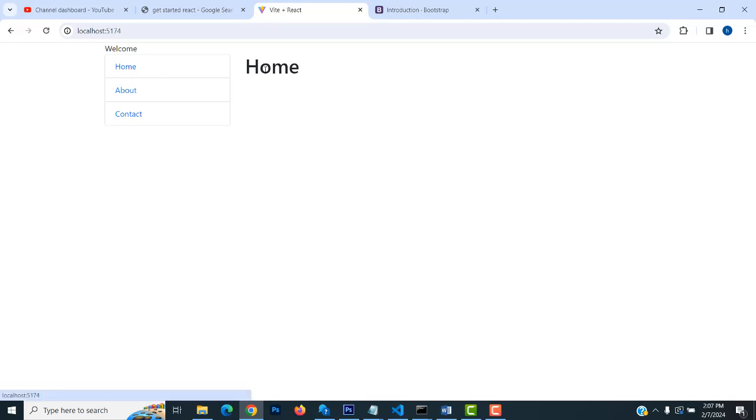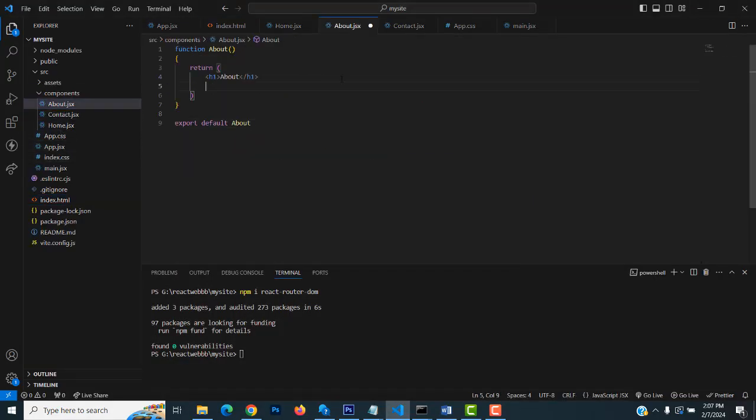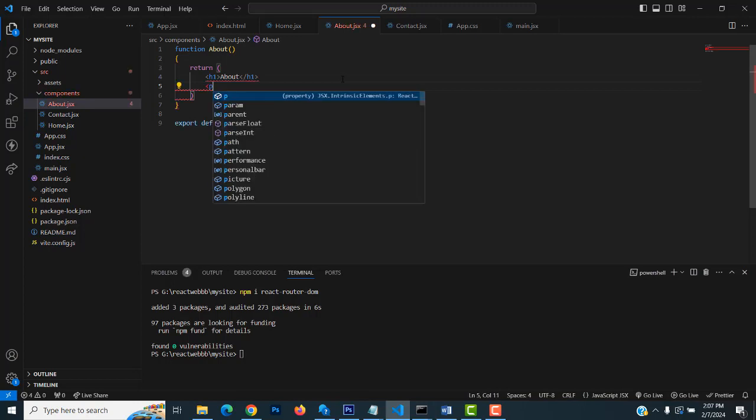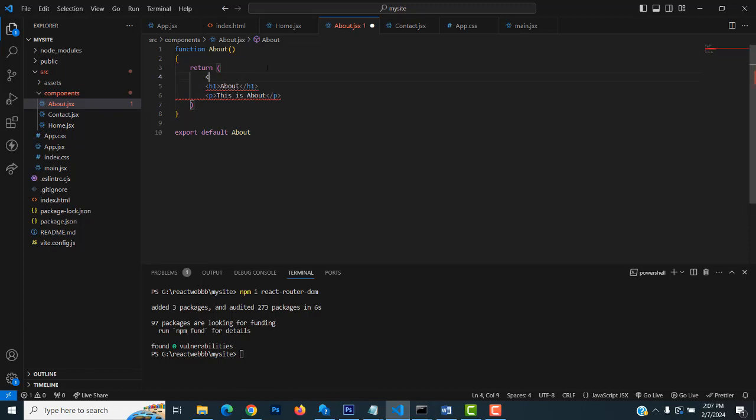So here, if you click Home, it goes to the Home component. About, it's content. It will be working successfully. Now what you're going to do is, in the About component, I'm going to make one paragraph. Here, this is About. What's the problem here is we haven't put the division tag. Inside the division tag we have to put these two.